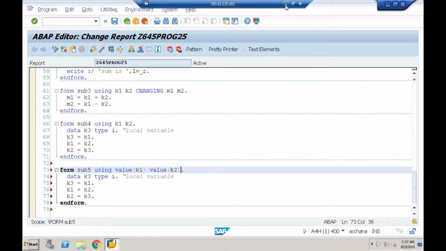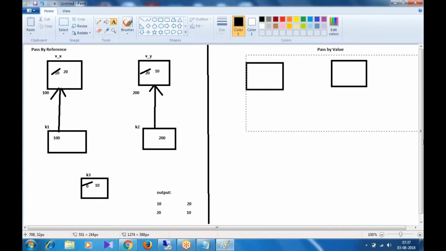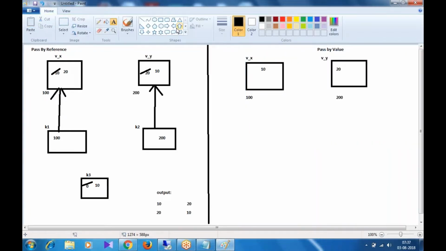So what is the meaning here again? Okay, so let me put it here. You are declaring two actual parameters v_x and v_y. What are the current values of this? This is v_x and this is v_y. v_x is 10, v_y is 20. Assume the address of x is 100, the address of y is 200.